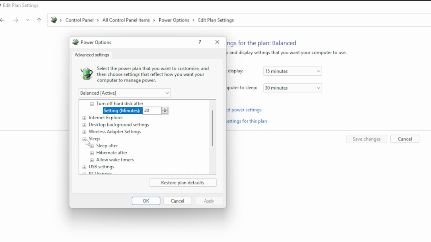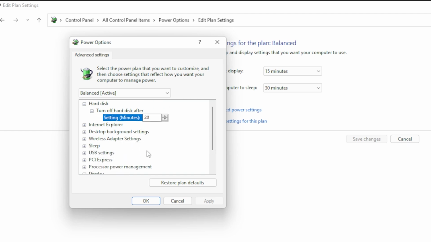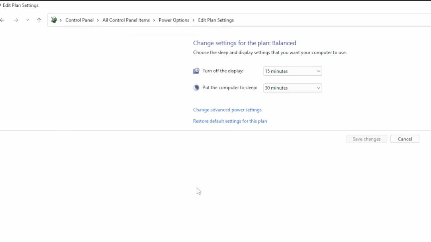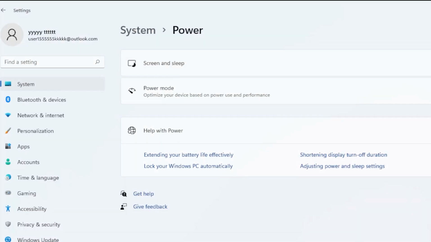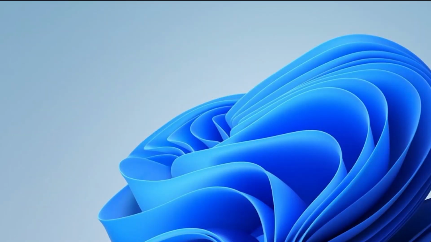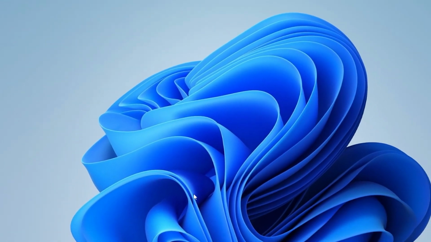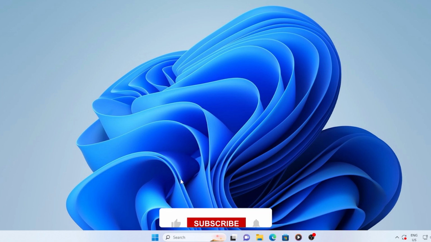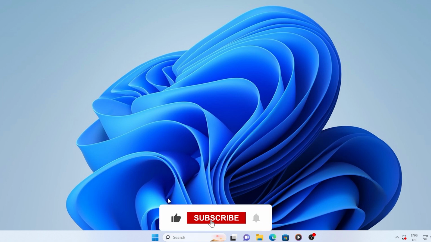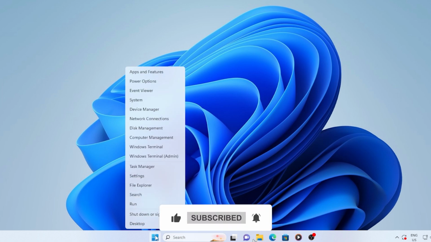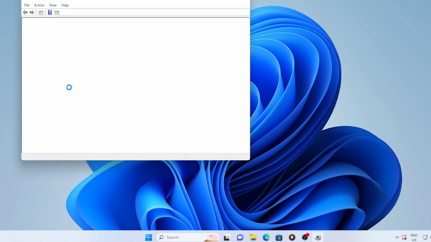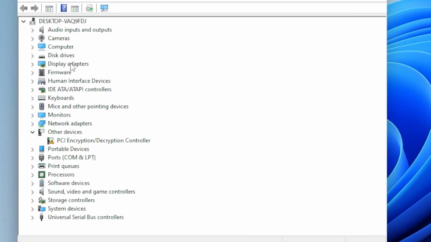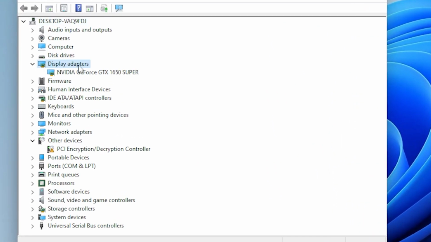Believe it or not, outdated or corrupted display drivers can sometimes cause unexpected issues with graphics-related features like screensavers. Making sure you have the latest drivers for your graphics card can often resolve these kinds of problems. To update your display drivers, right-click on the Start button and select Device Manager. In the Device Manager window, expand the Display Adapters category. You should see your graphics card listed here. Right-click on your graphics card and select Update Driver.